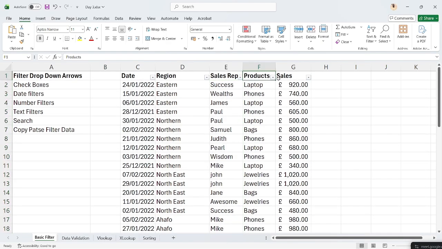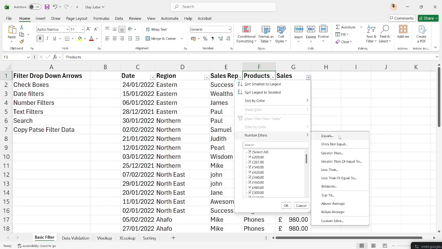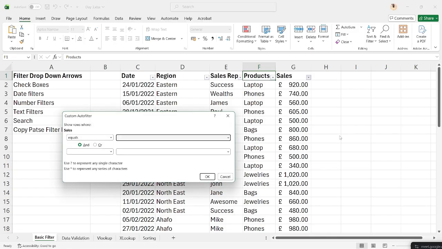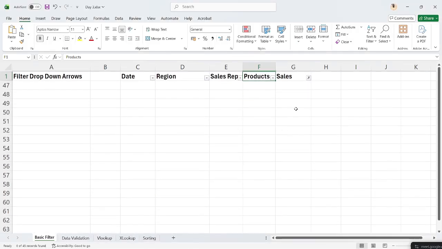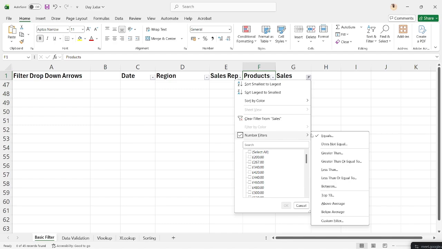So again, what else? We can filter numbers. We can do number filters: greater than, equals. Let's say equals 800. When we click OK, oh, there was a sale for 800.